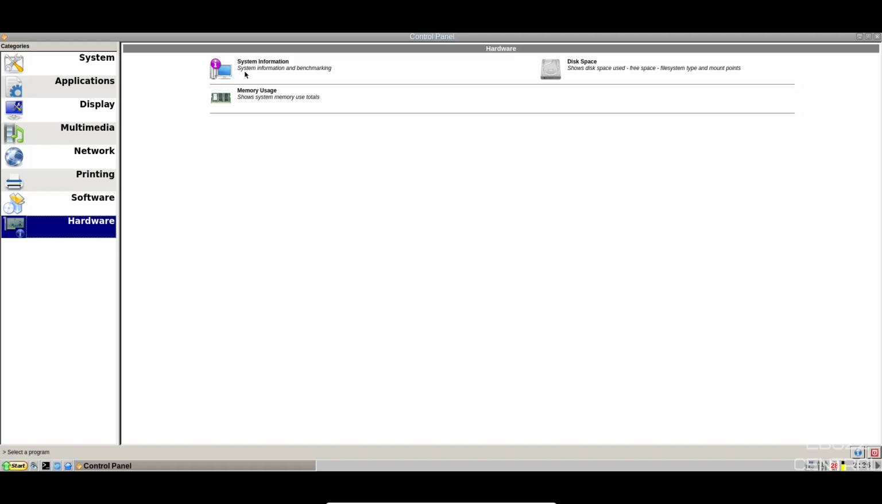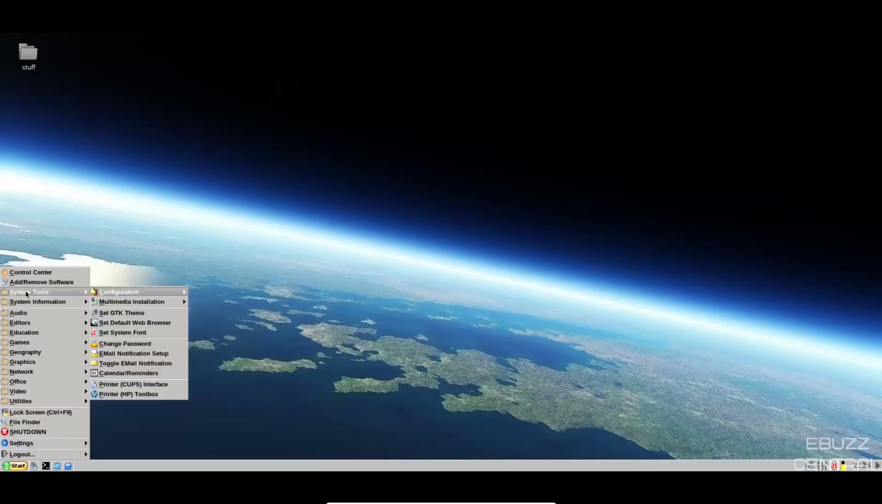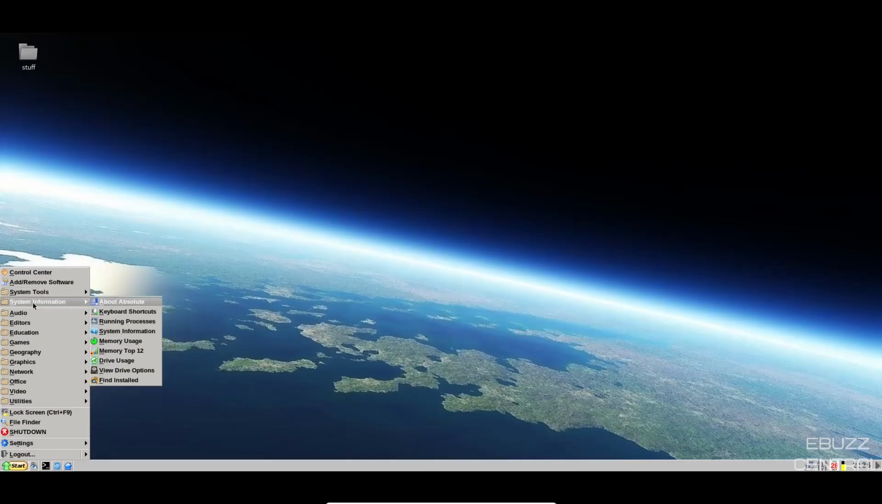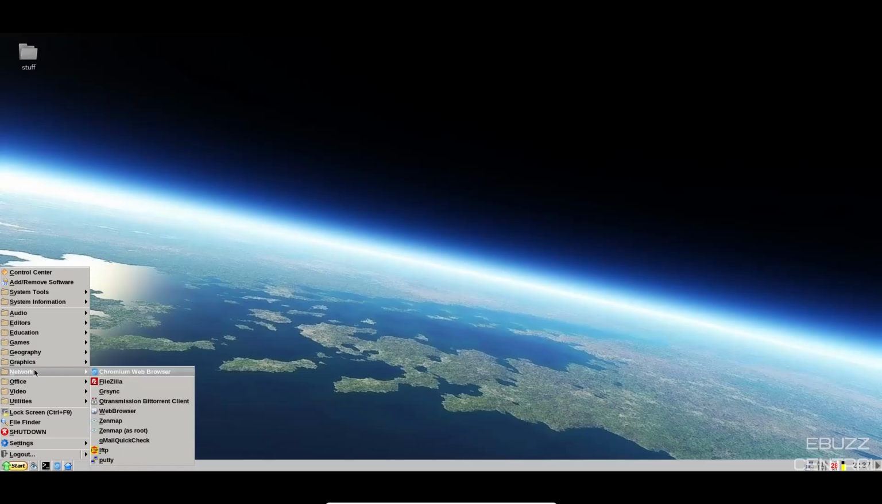And then you come down to Hardware. It gives you System Information, Disk Space, and of course, Memory Usage. Let's close out of that and go back down here. You've got System Tools: Configuration, Multimedia Installation, GTK Theme, Change Password, System Info, About Absolute, Keyboard Shortcuts, Memory Usage. Audio: Asunder CD Ripper, PulseAudio Volume Controls. Editors, Education, Games, Geography, Google Earth, Map Viewer, Graphics: Display, Inkscape, GIMP, Full Screenshot. Network: Chromium Web Browser, FileZilla, Grsync, Zenmap.